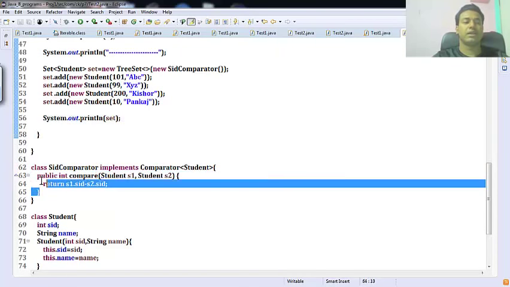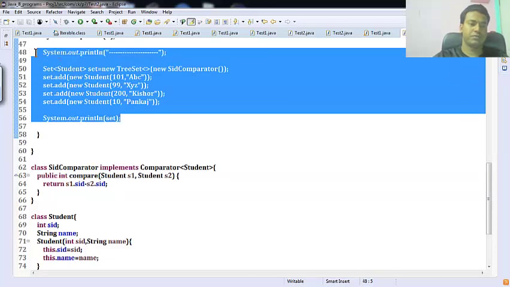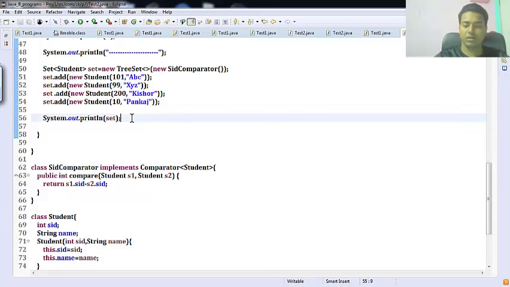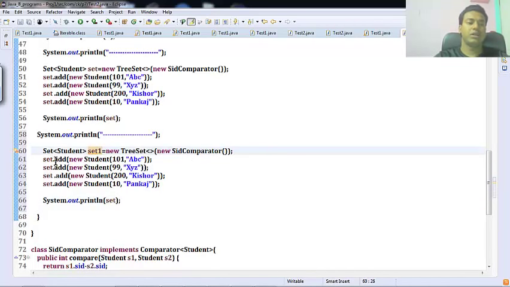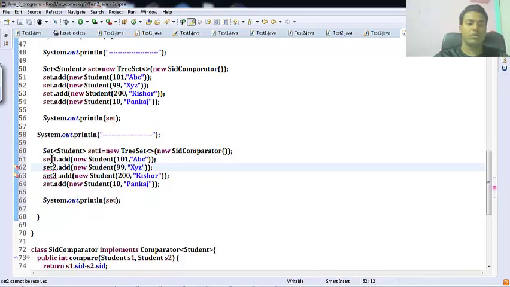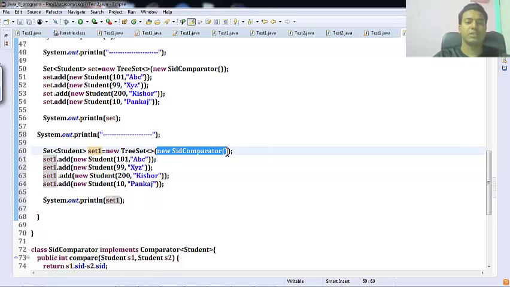Now instead of writing this comparator class again, you can use an anonymous class. So I'll take another set. Suppose I have one more. So this is set 1, and in set 1 some students are added, and I am printing set 1. Now for the comparator, I don't want this, I want an anonymous class instead.